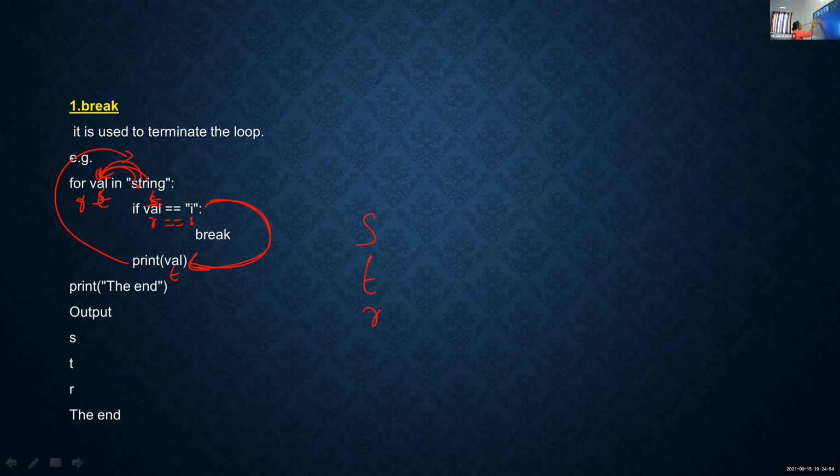Then the next value is I. So here I is equal to I is a true statement. Then the control moves to this break statement. After executing this break statement, the control skips or terminates the loop.